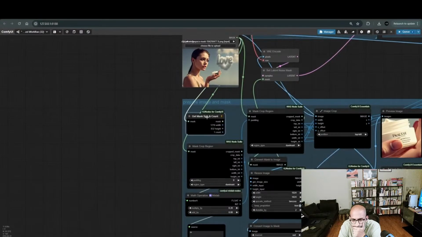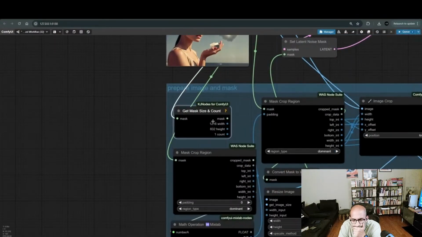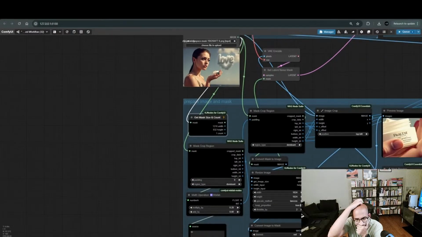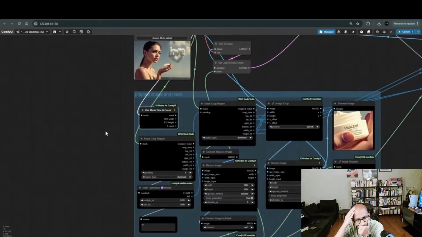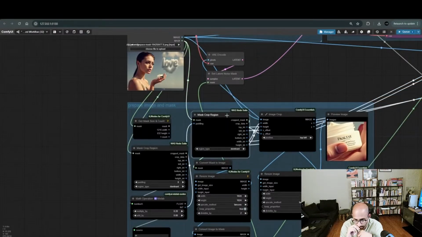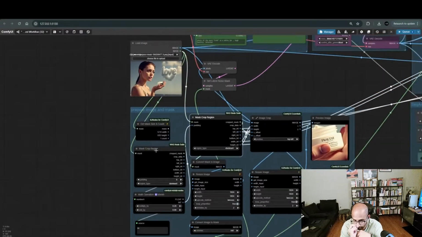Let's just understand what's going on here. We have one node that only shows us the sizes. I used it when I built the workflow, but I left it anyway. Here are two mask crop region nodes. It looks a bit strange, and let's understand why they are both here.